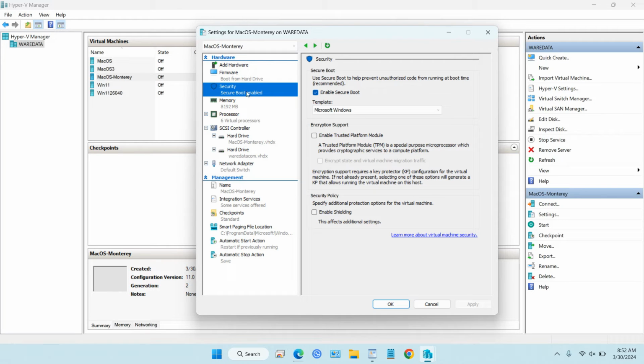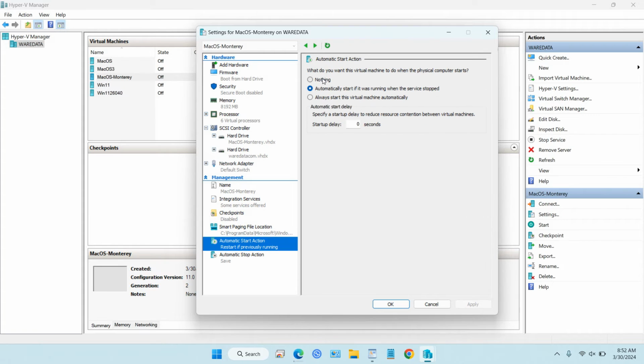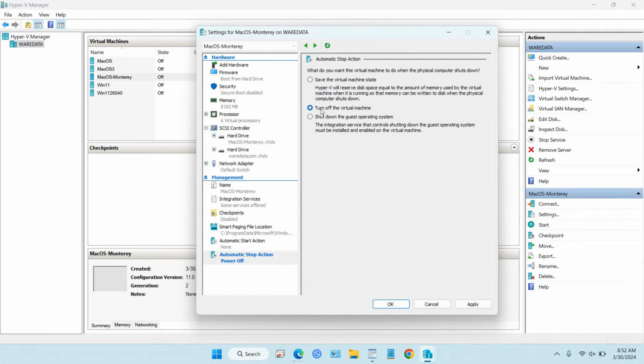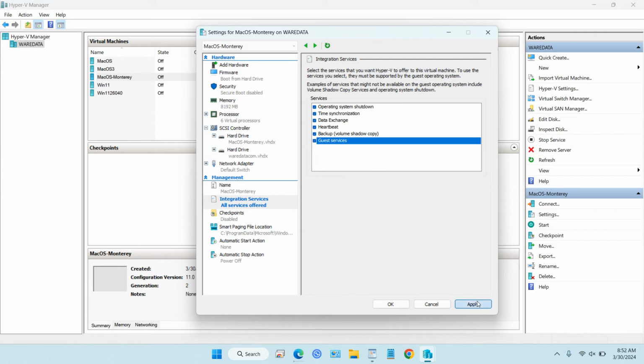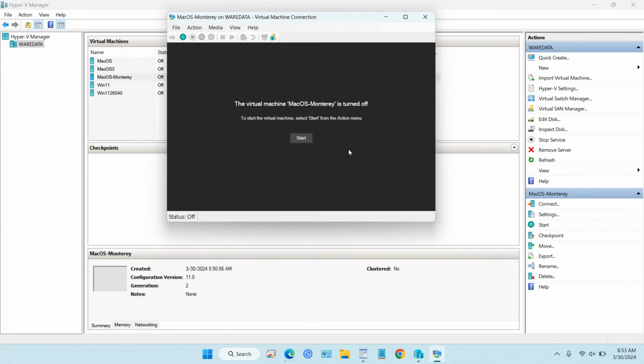Then for security, don't tick enable secure boot here and click apply, and checkpoints also disable and click apply. I also change the automatic start action to nothing. And for the automatic stop action, I will select turn off the virtual machine. Now for the integration services, also tick guest services and click apply. After that, you can click OK. Now you can right click here and connect. You can see there, and click start.